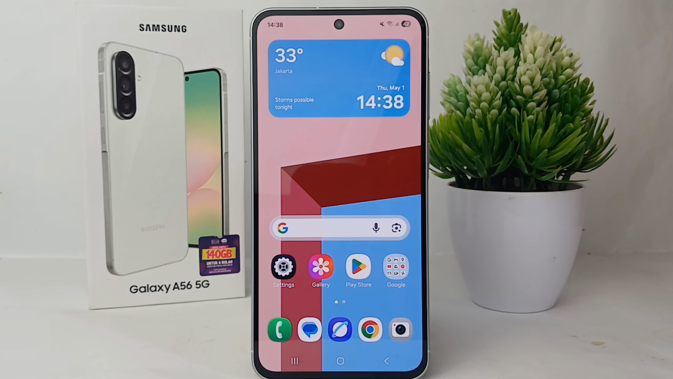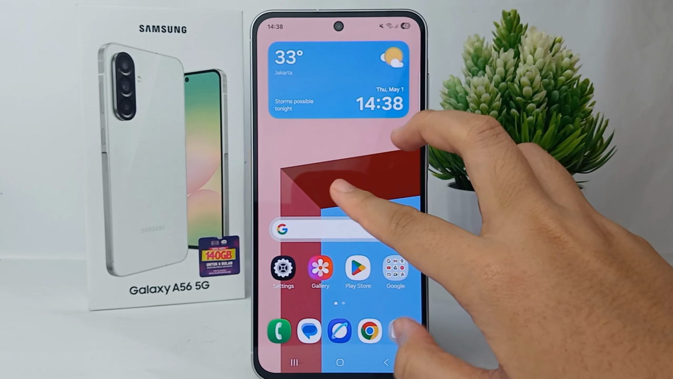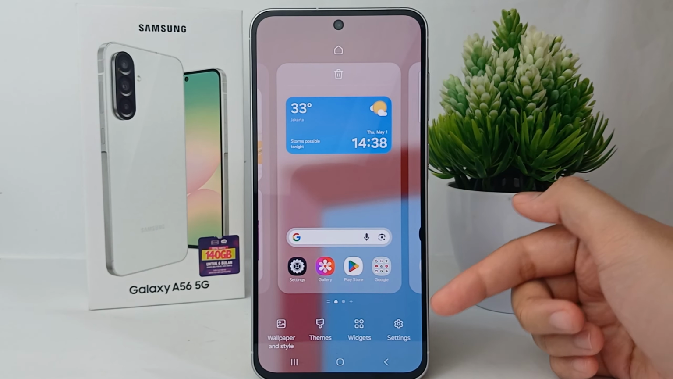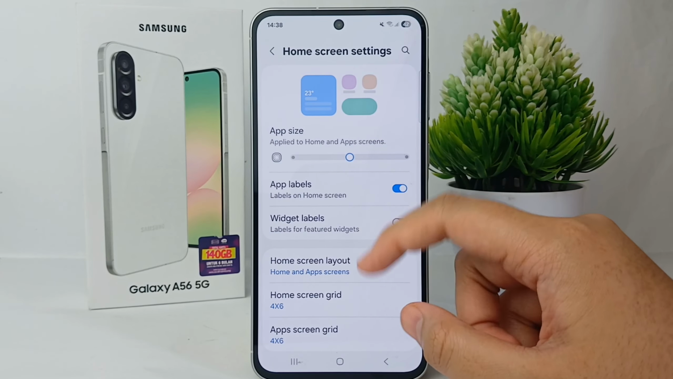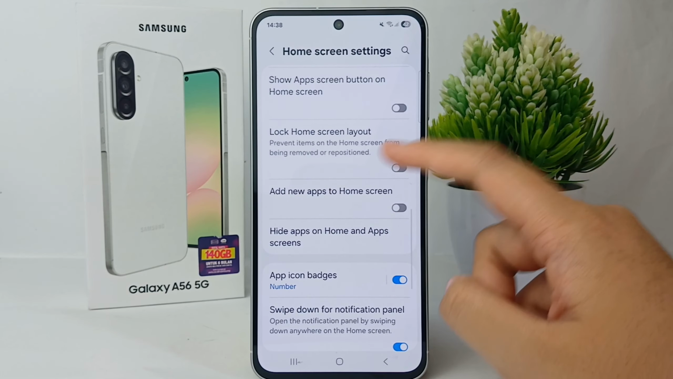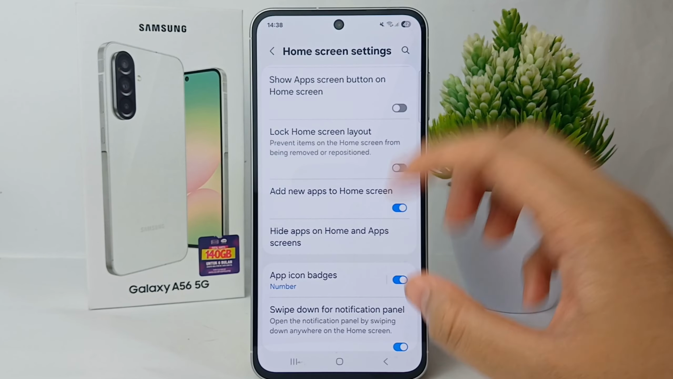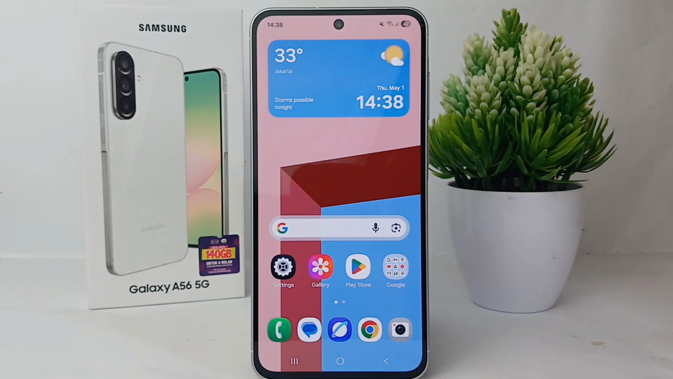Alright guys, the first thing is to go to the home screen, and then pinch on the home screen until the menu pops out like this. Then go to settings, scroll down, and activate the feature add new apps to home screen. So your new application after download will appear on the home screen immediately.